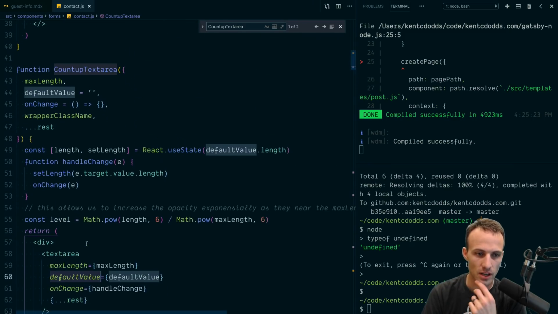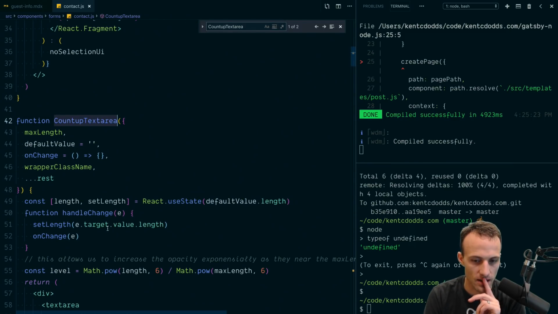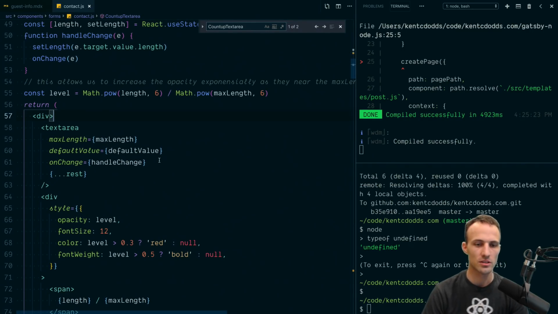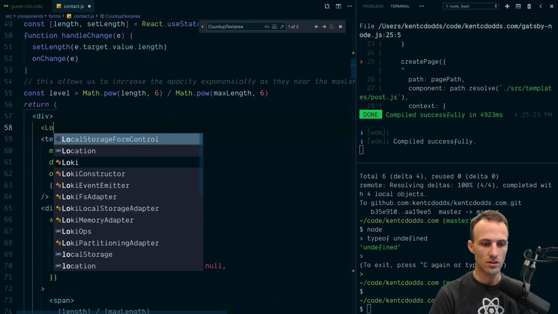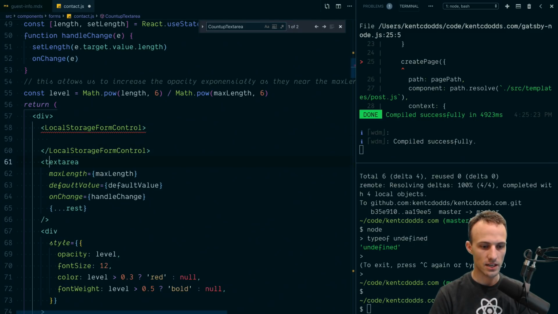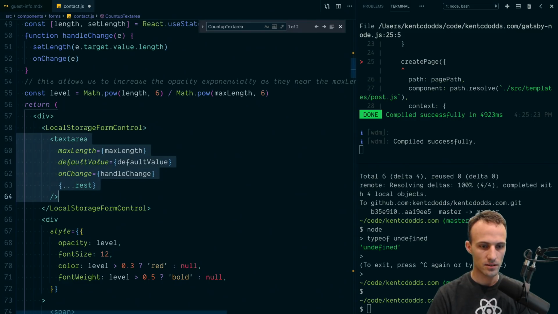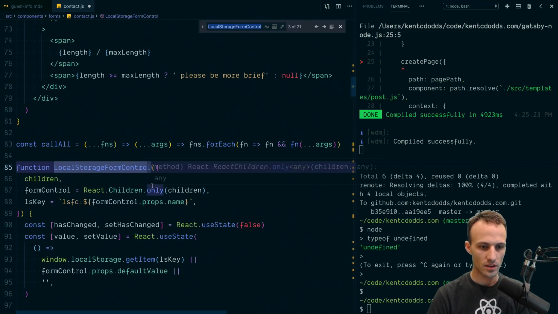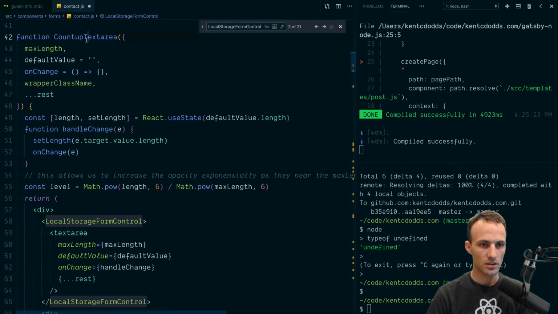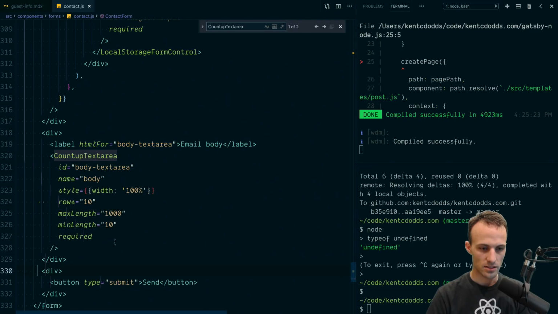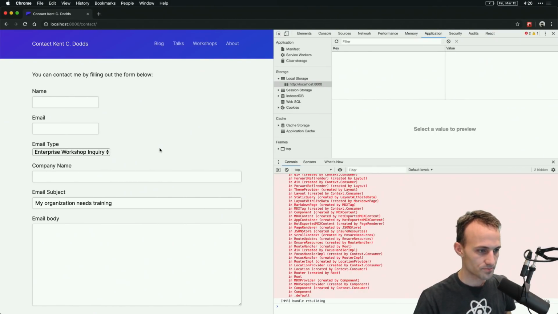Yeah, this is pretty hacky, this count up text area thing. I should probably rewrite it to be something else. But because it's only being used in one place, I'm just going to do the local storage form control around the text area. And hopefully that solves our problem. We'll go to the count up text area, get rid of this thing here, and see if that fixes our issues.